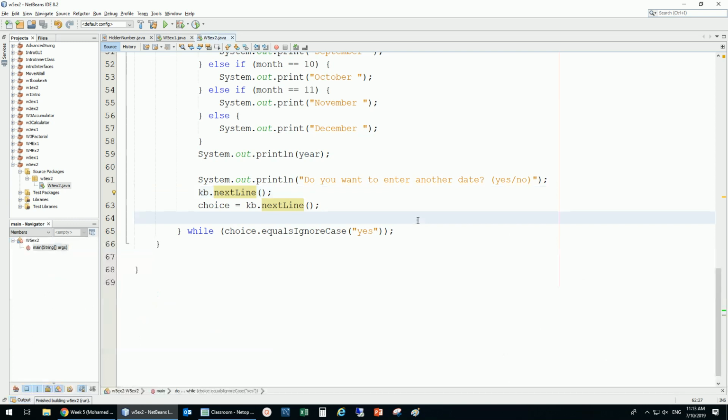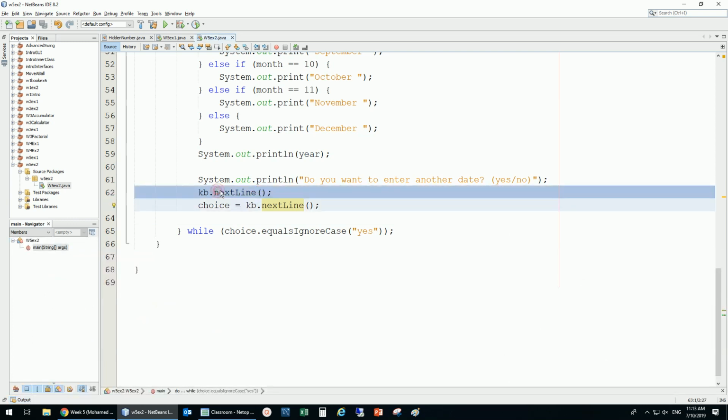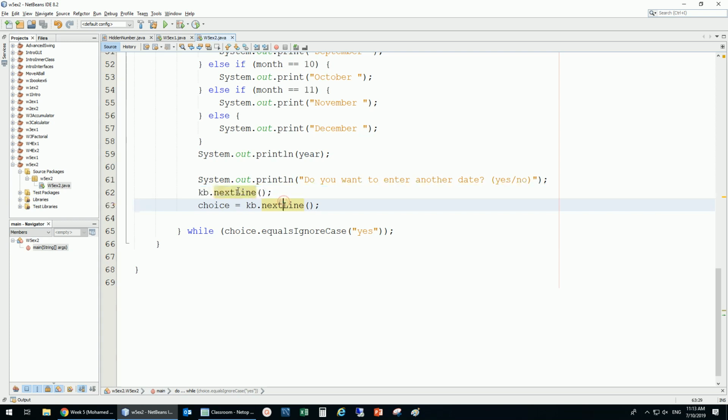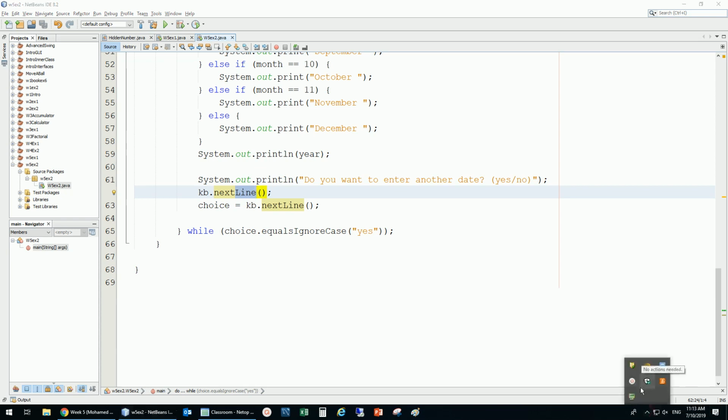I delete the line. This one? Just the line. Next line. Just next? Yes. Next just reads one character, one part up to the space. No, it's still not going to work as expected. Okay, that's wonderful. Let's stop this.